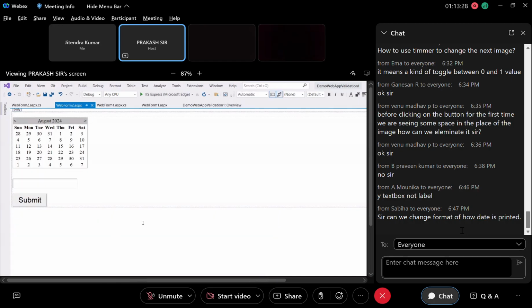So to make calendar control more interactive, like as soon as something, I can keep a button here.